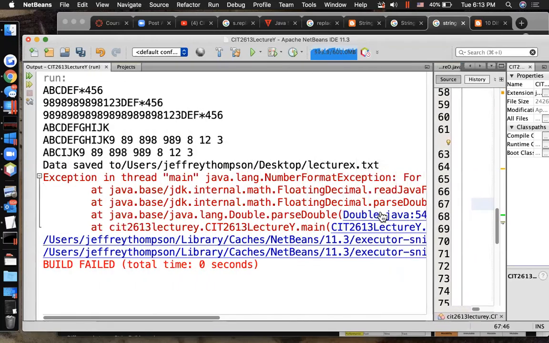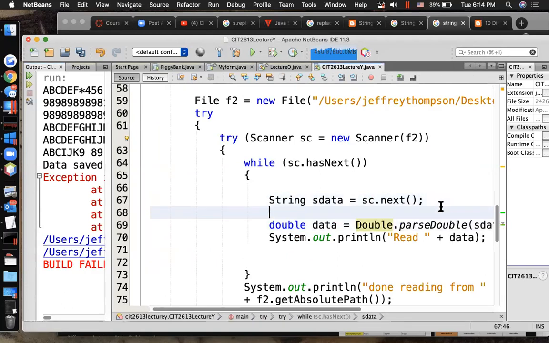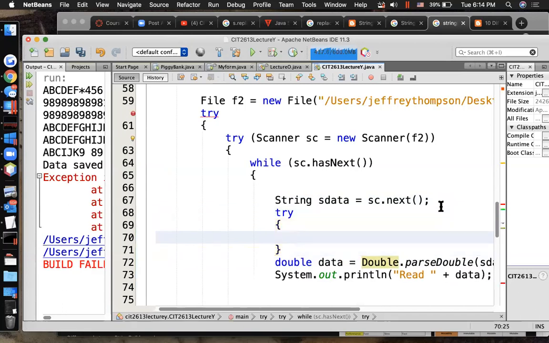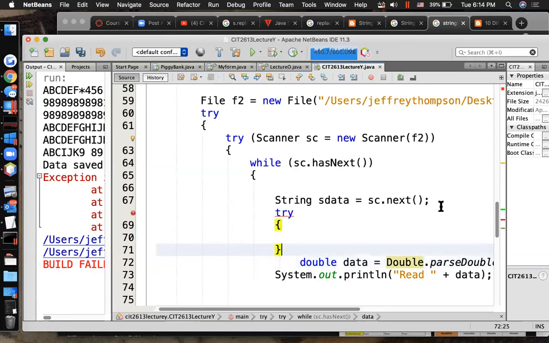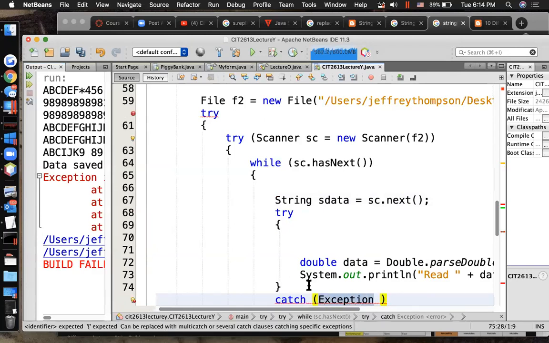So what's the exception being thrown? NumberFormatException. So try this, please. And here's what we're going to try. We're going to try that, and then we're going to catch that exception. Catch exception. Well, what kind of exception, though? What I just copied: NumberFormatException ex.